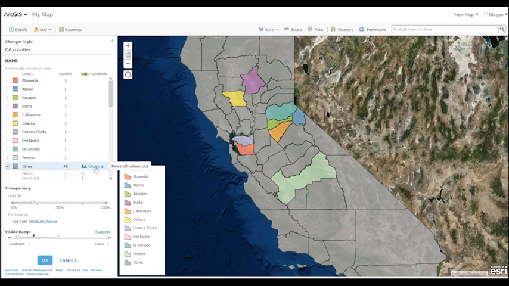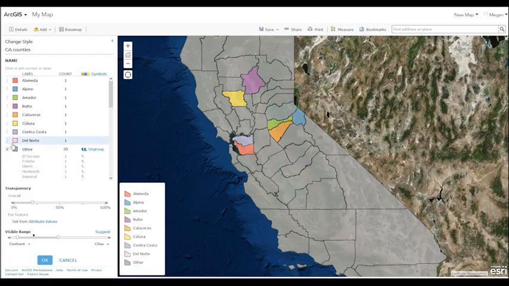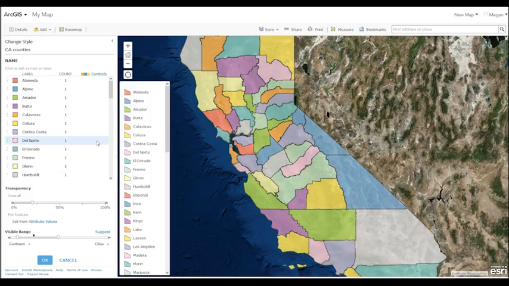Notice how there are only 10 counties that have a symbol. If we only want to highlight a few counties, we can drag the ones we don't want into the other category, like so. However, if we want to highlight all the counties, we just need to click Ungroup, and that will give symbols to all the counties.